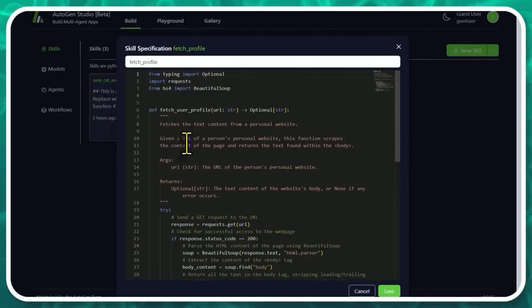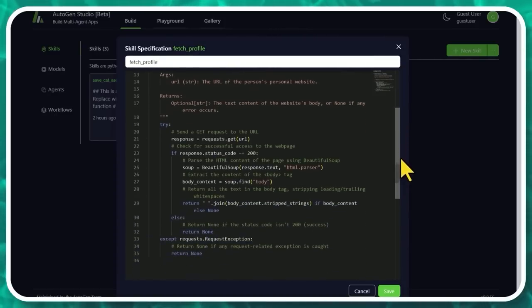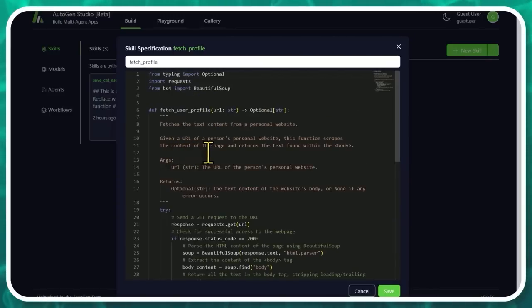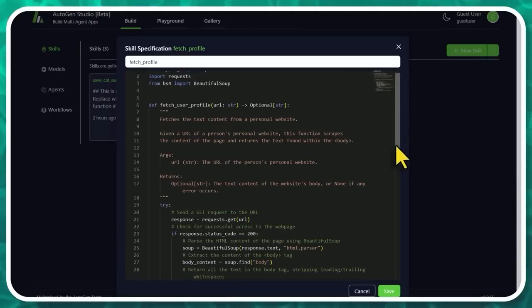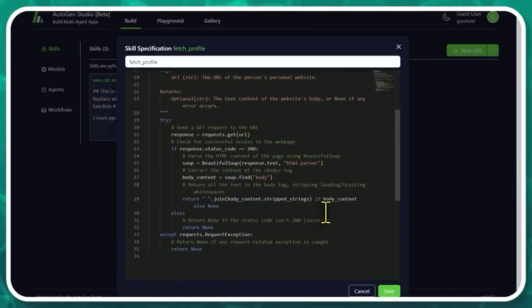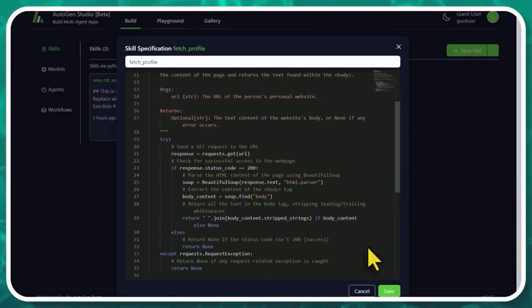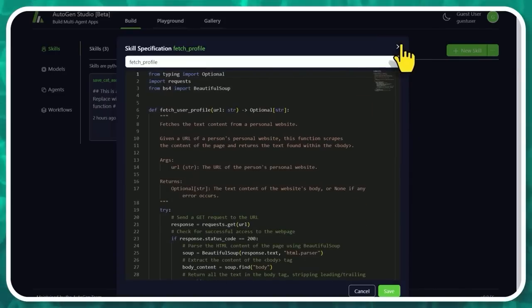So this fetches the text content from a personal website, right? Again, it's importing the packages that we need and defining this function, where we're saying, given the URL of a person's personal profile, we scrape the content of that page and take that text. What comes out of this function is the text that was scraped from that website. So basically, it goes online, finds something, and returns the text it found.